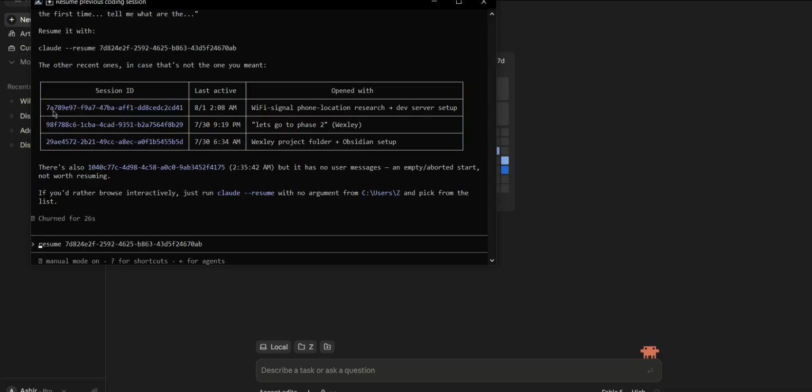For example, here is the session ID, these ones. So if I want to resume it, I will simply go ahead and type this command and it will be resumed like that. So this is how you can do it.